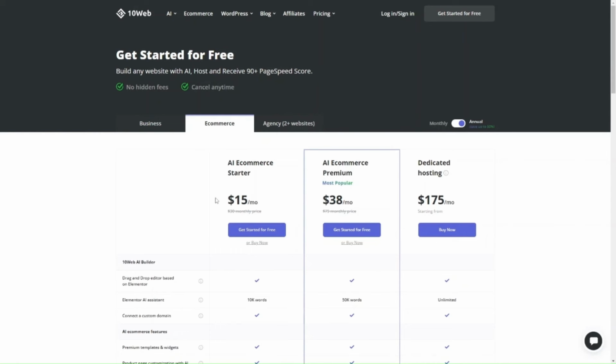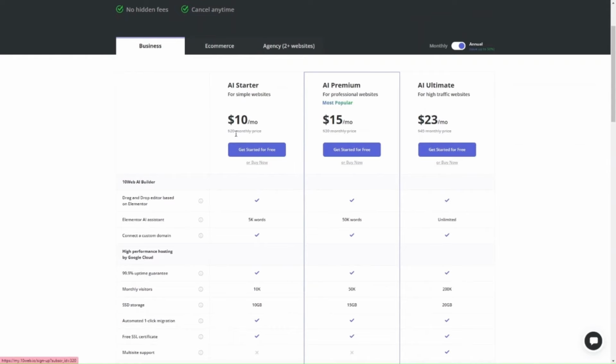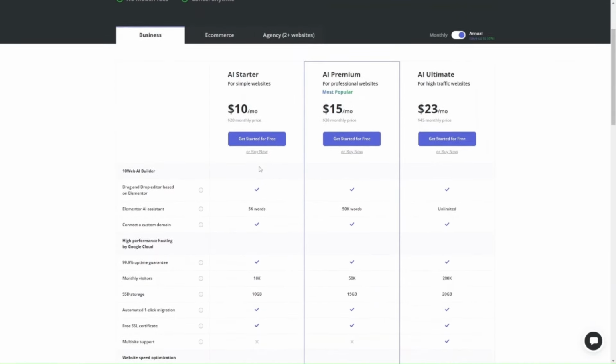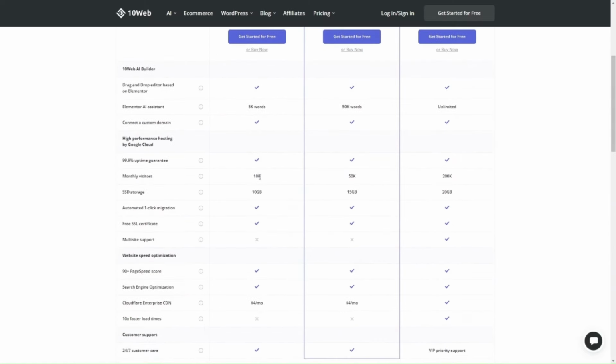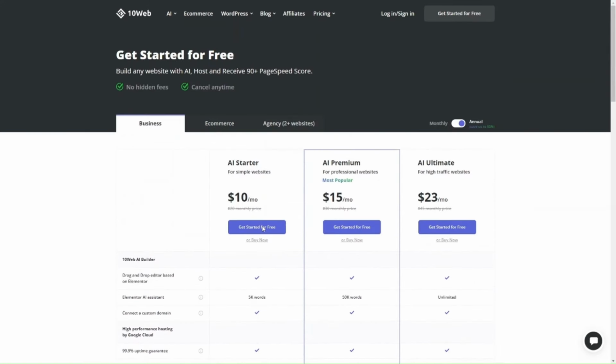So for example, the cheapest website plan that you have starts at $10 a month. This is usually a $20 starting price, but for right now they do have some annual offers as well. If you were to pay monthly, it's a little bit more, so it makes more sense to buy for annual as you get a bit more cheaper. But you get the drag and drop editor based on Elementor. You have the AI assistant, you have monthly visitors, and you have the search engine optimization as well. So you do have quite a lot.